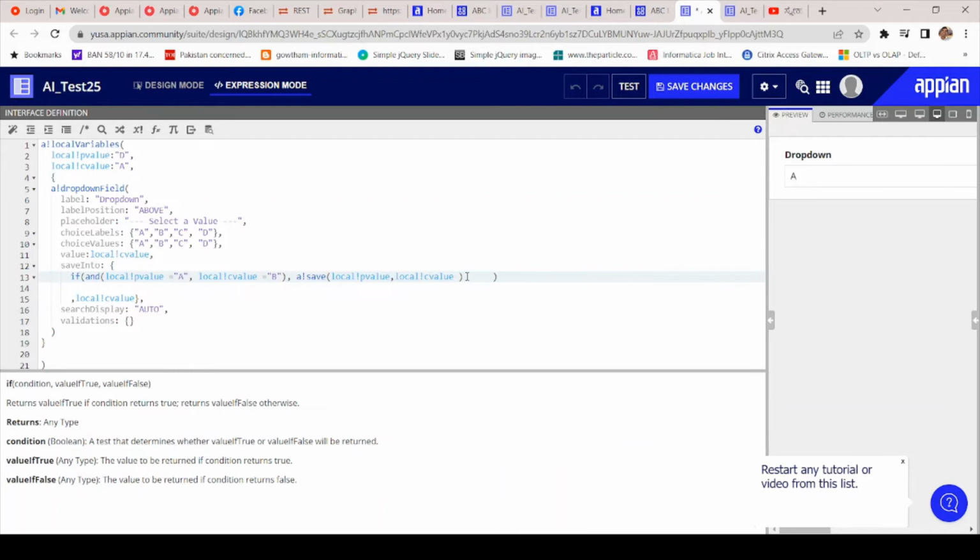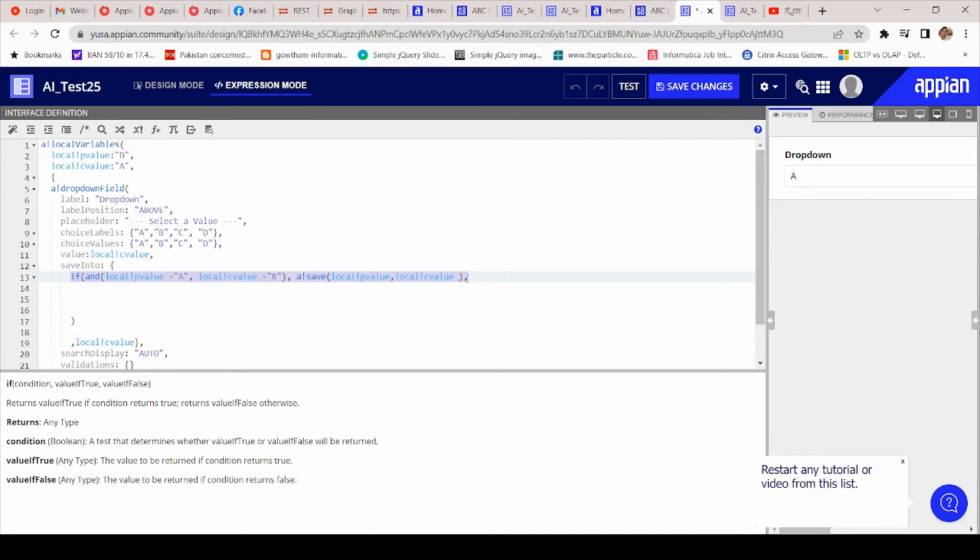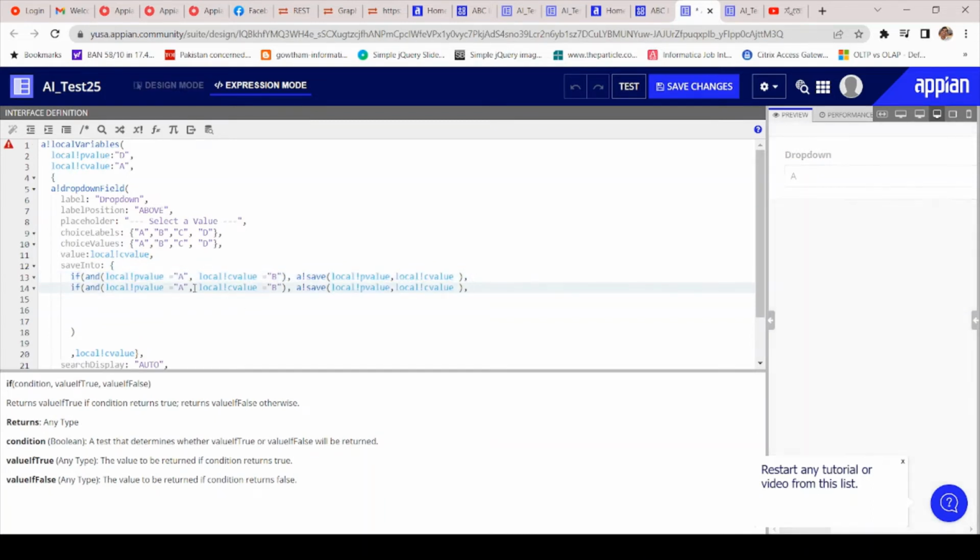Otherwise, I'm going to use another condition. This time I will check the next set of values: if the previous value is equal to B and the new value is going to be C, then change the value from the C value to the P value.